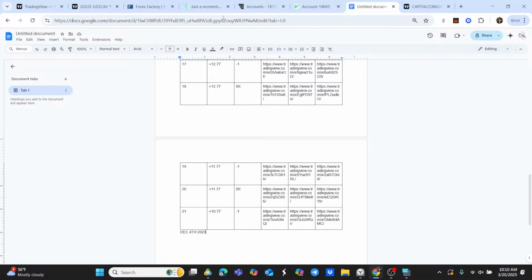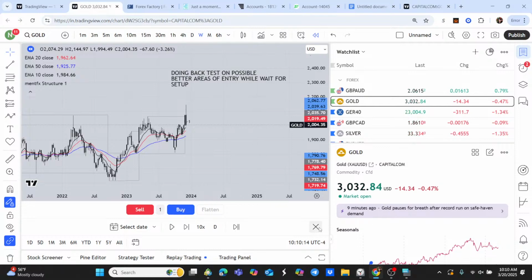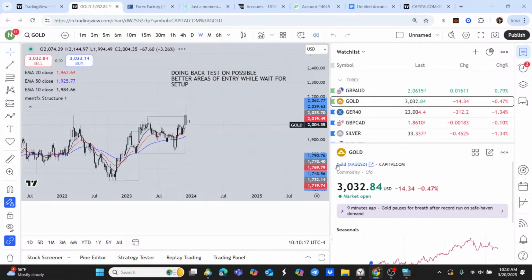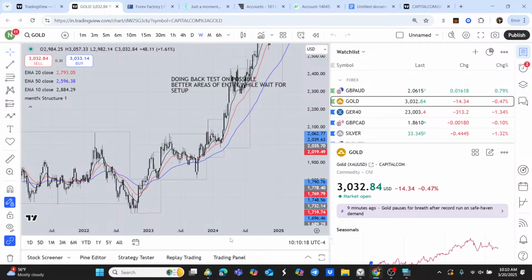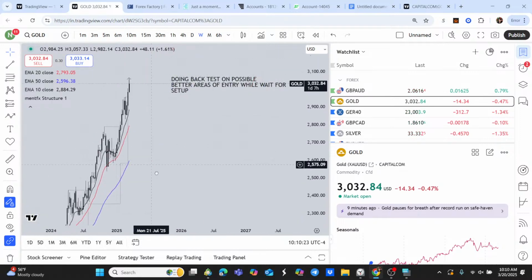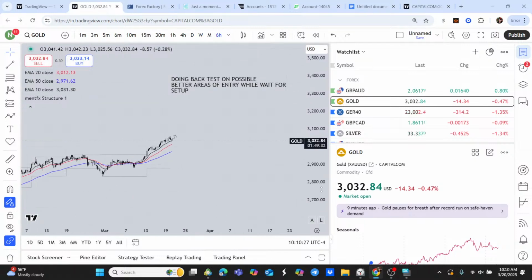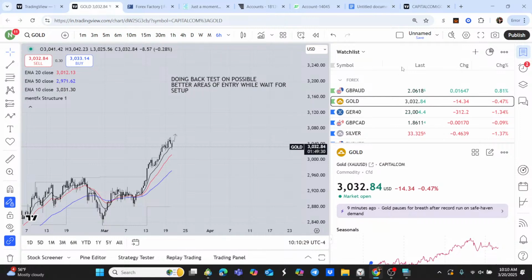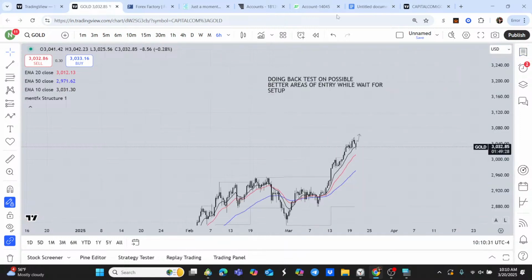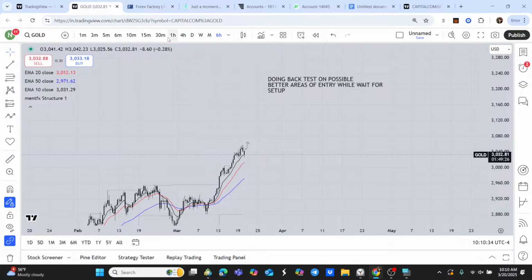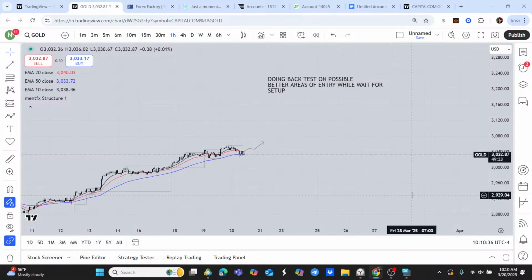But what I'm going to do is exit out of this, and basically see what price is doing right now. Definitely I'm not going to be implementing it. I was talking about gold, I was looking at gold right now.